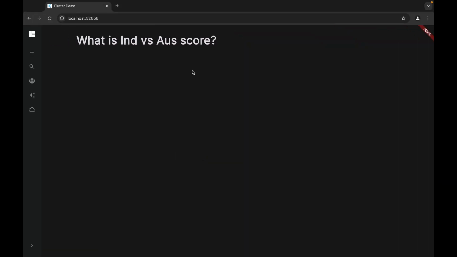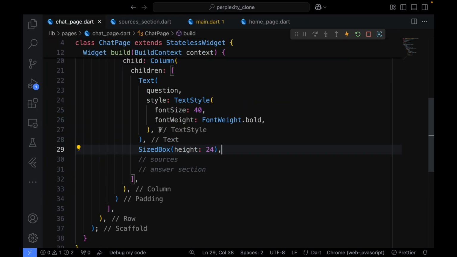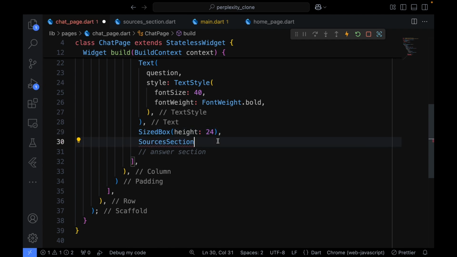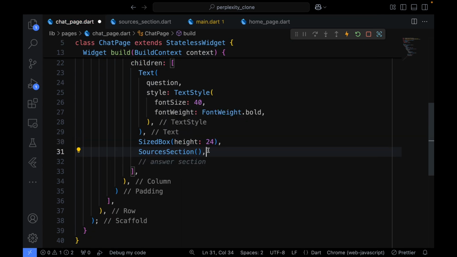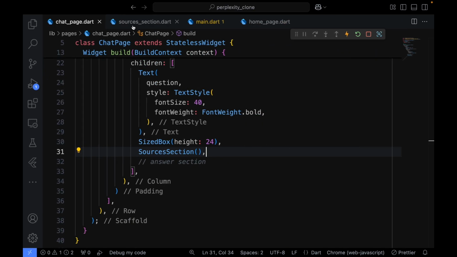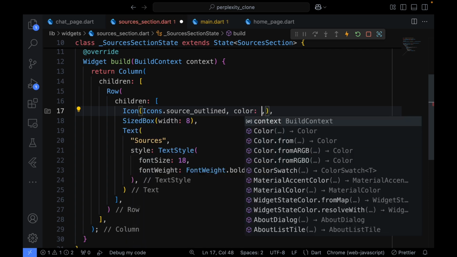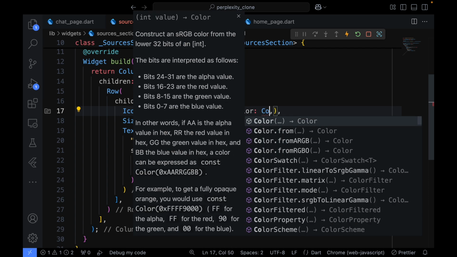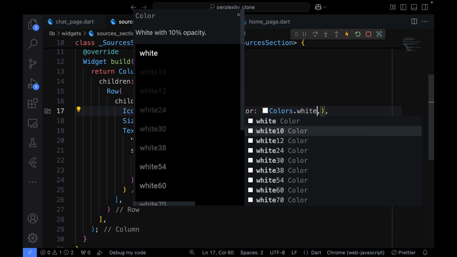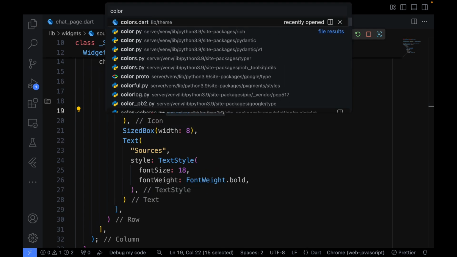Now if we go back to our application, nothing shows up because we need to instantiate this sources section. So I'm going to remove this and then import this particular widget. Once we do that, we see Sources with this icon. This icon is black, so let's change the color. We can specify a color over here, and let's say the color is Colors.white70. Now again, if you want, you can take this color and put it in the colors.dart file.